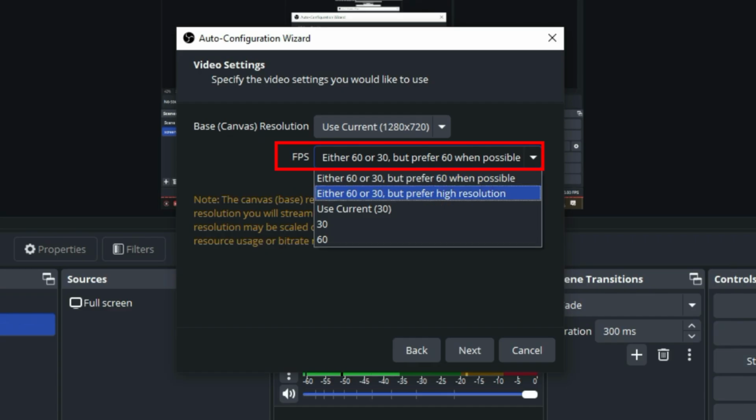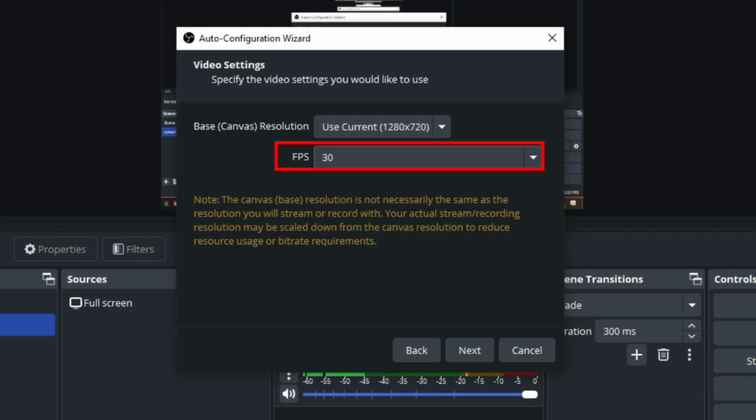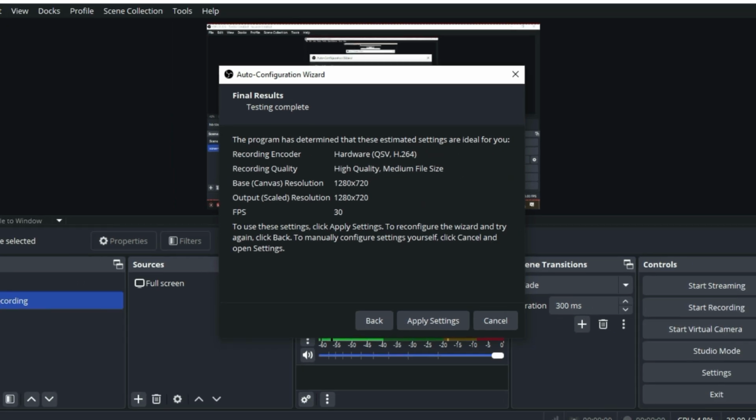It will ask for video settings. Leave base canvas resolution as it is. For FPS, choose less if your system is not that powerful like mine. I go for 30 FPS and click Next. When it's ready, click Apply Settings.